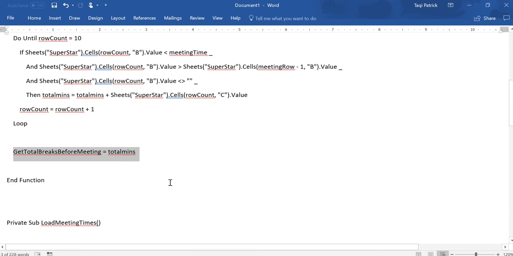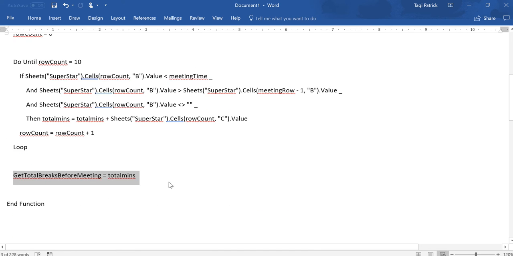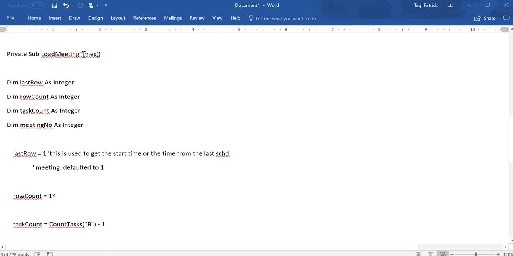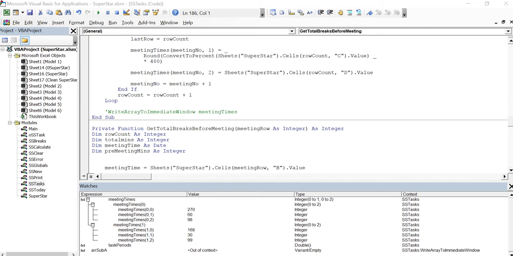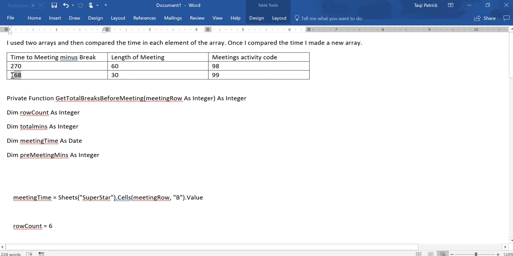And maybe because I called it out of turn here, I didn't do this in order. We just didn't jump to it. Maybe this will make a little bit more sense after we go through this. So here's this loading the meeting times. This is the function that we're going to use to load this into an array. And this function right here that we just went through, that I did a horrible job explaining, just gets us this amount right here. That's all we're looking for in this function, the minutes before the meeting.